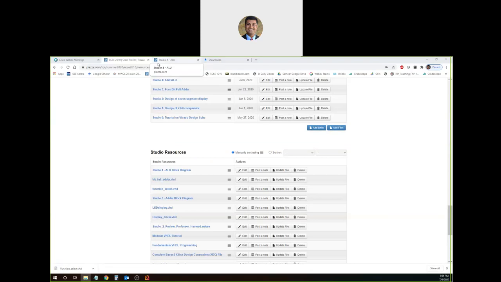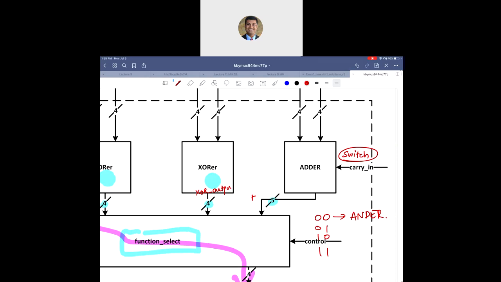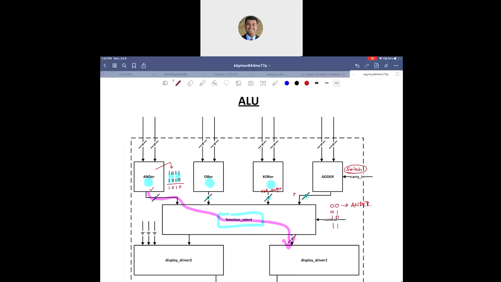Let's see, share screen. All right. So there's the next question. Are we implementing AND using exclusive OR in XOR? No. So the ANDer is bitwise AND. ORer is bitwise OR. Exclusive ORer is exclusive XORer, right?